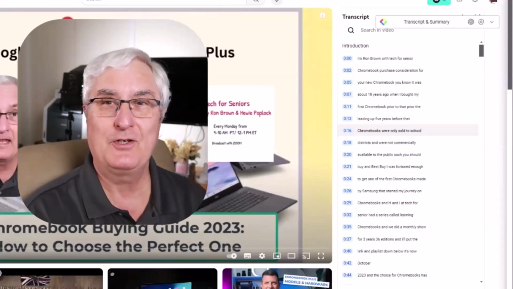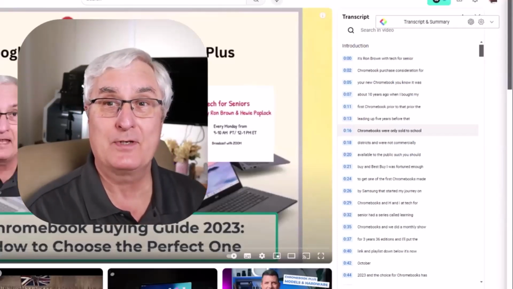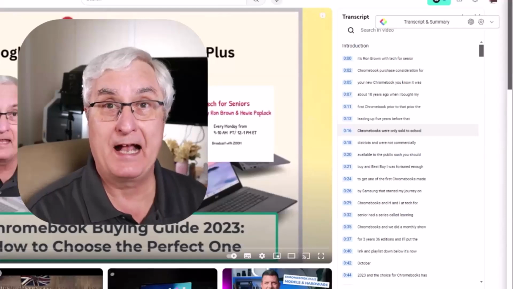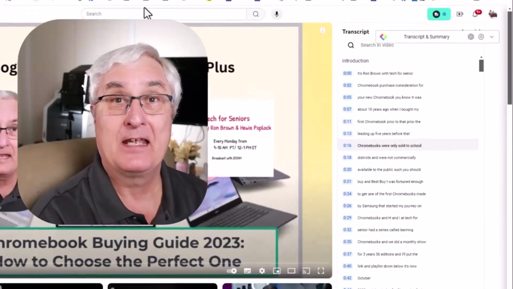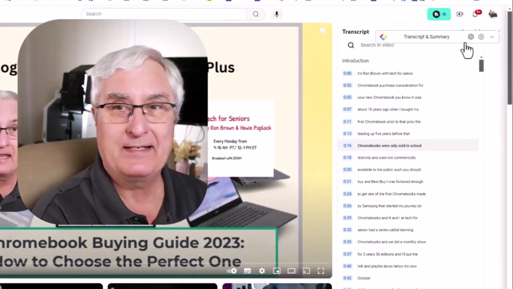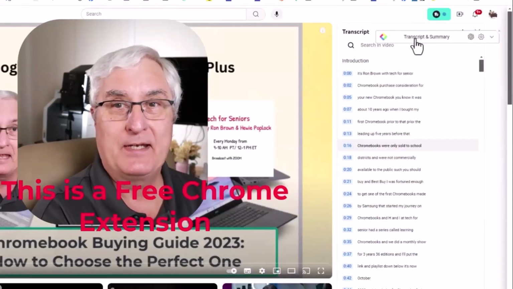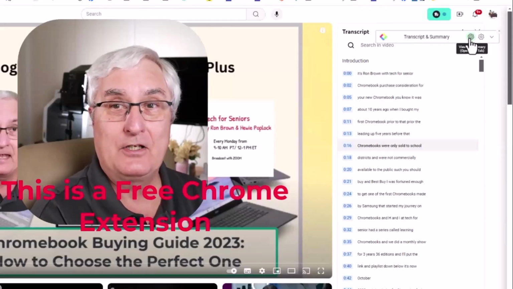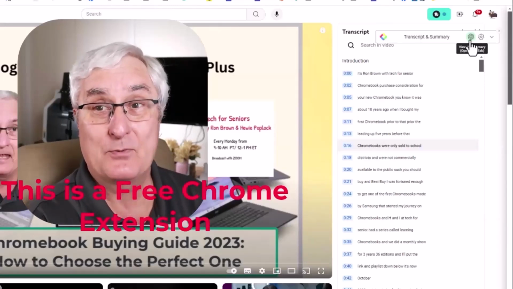But let me show you an app called Transcript and Summary. This works with OpenAI and ChatGPT. I'll describe that in a minute, but watch what happens. If we come up to the right side here, you'll see that it says Transcript and Summary. Well, of course, you recognize the OpenAI or ChatGPT symbol here. Let's see what happens when I click the button.